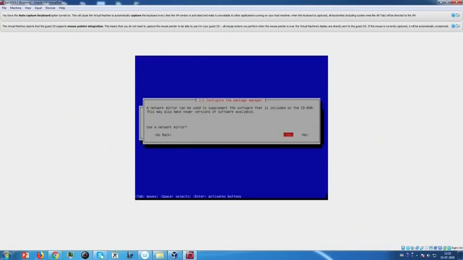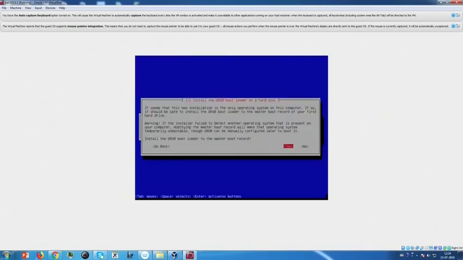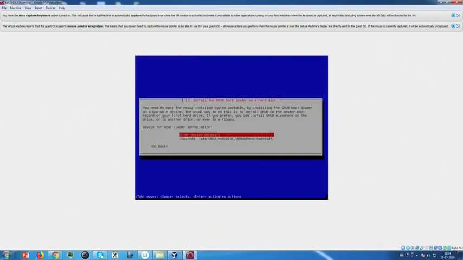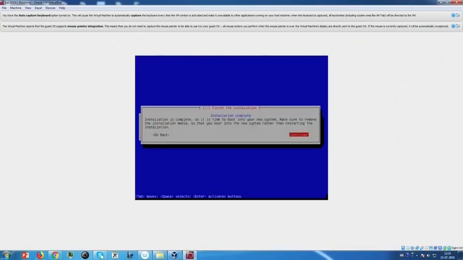Configure the package manager. Use a network mirror. I select no. Now, it is installing the GRUB bootloader. It is very important. So, install the GRUB bootloader on a hard disk, always yes. Now, for the first time, not manually, use /dev/hda. Now, it is finishing the installation. Finish the installation, continue.